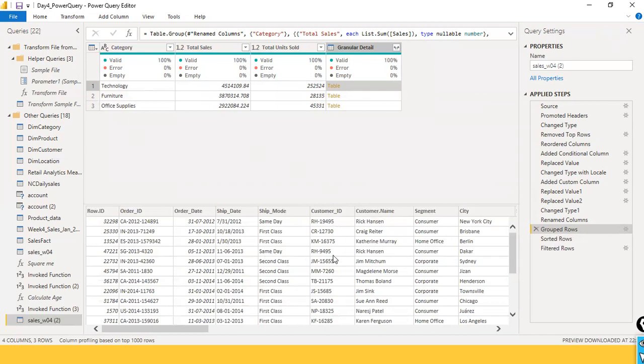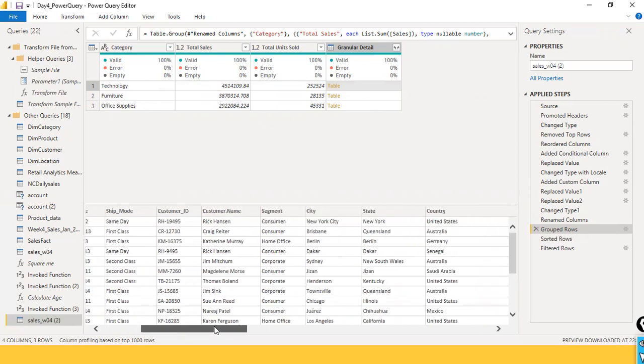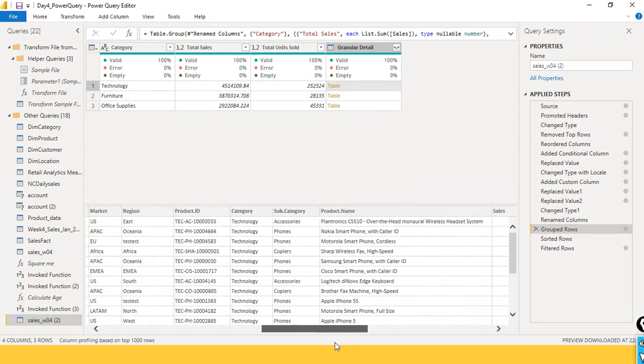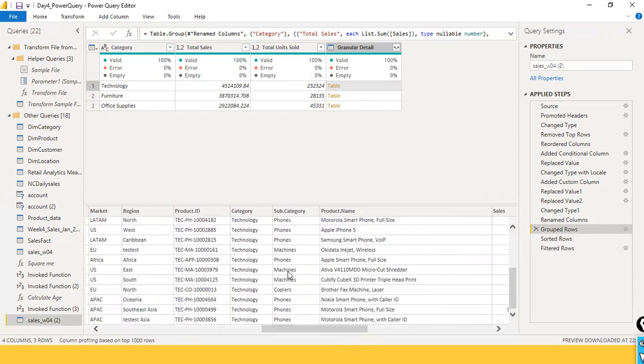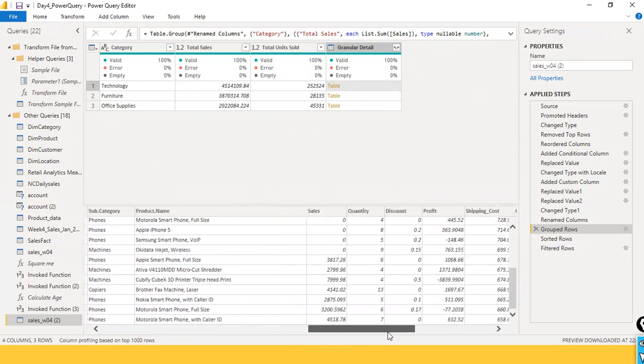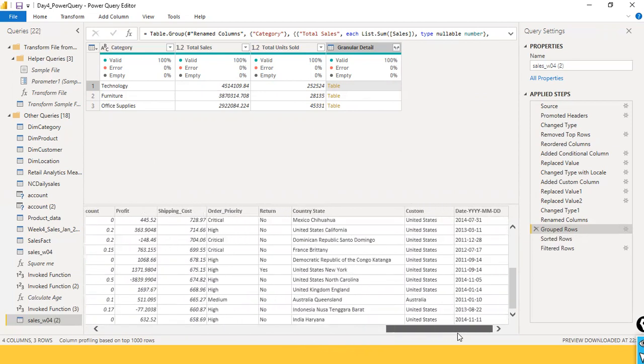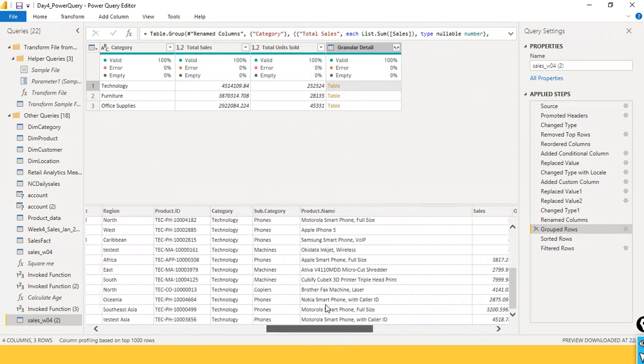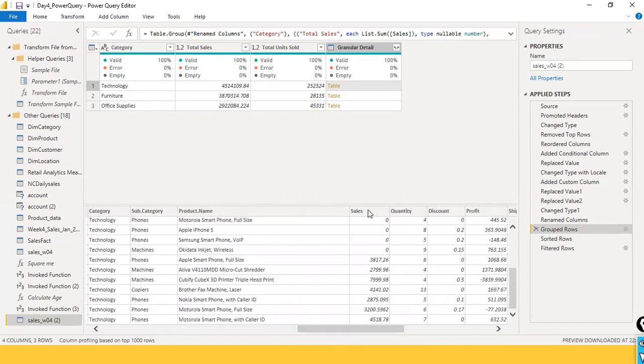In technology, if you see the category here, it filtered only the technology related transactions. It shows all the things here. And if you want to, you can filter it here. Ideally, Microsoft could have given some option here, like sorting. It is not available here.